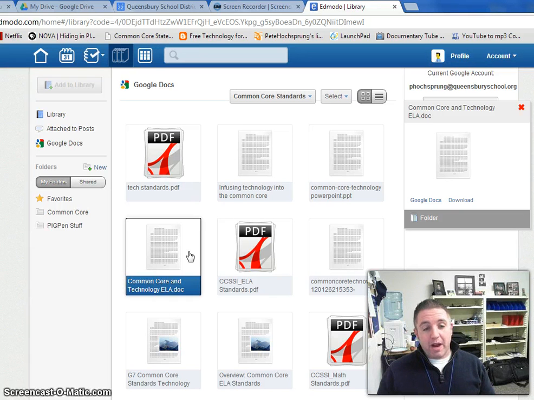But moreover, I want it over in one of these folders because I want to be able to find it very easily. Now I'm going to click on folder here and choose which folder I want to put this in. I'm going to put this in the Common Core folder. I'm going to click apply.